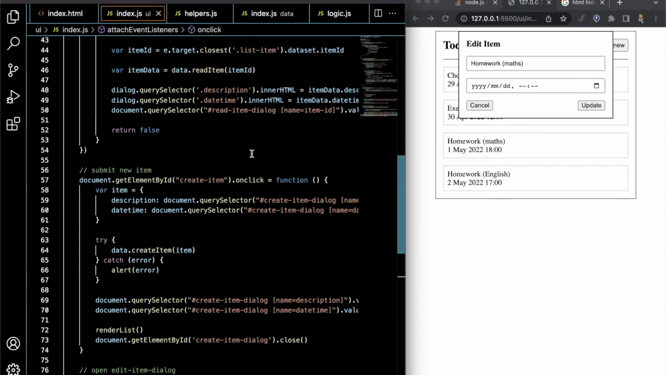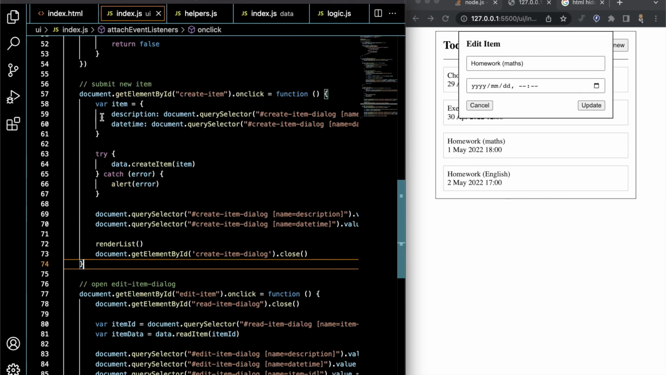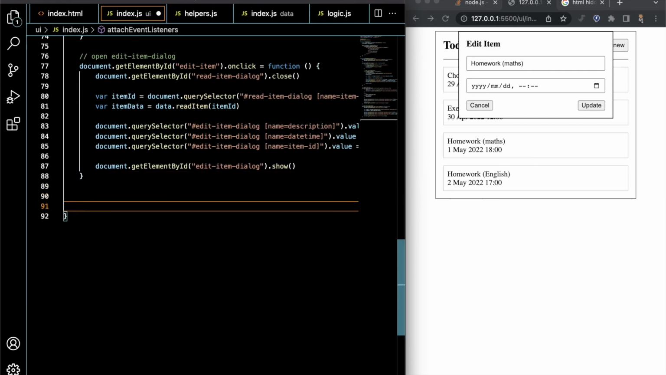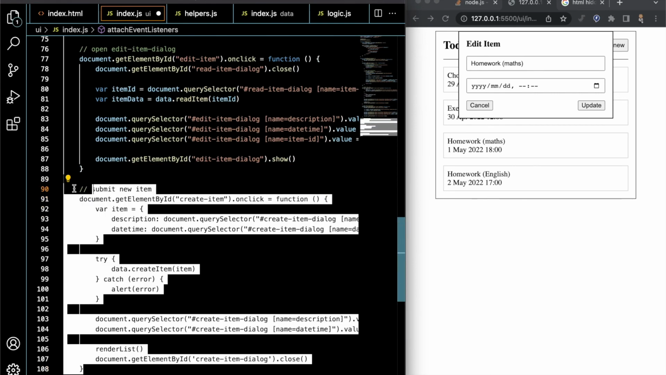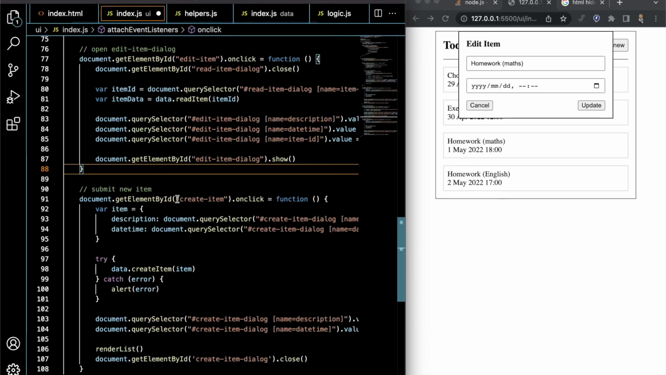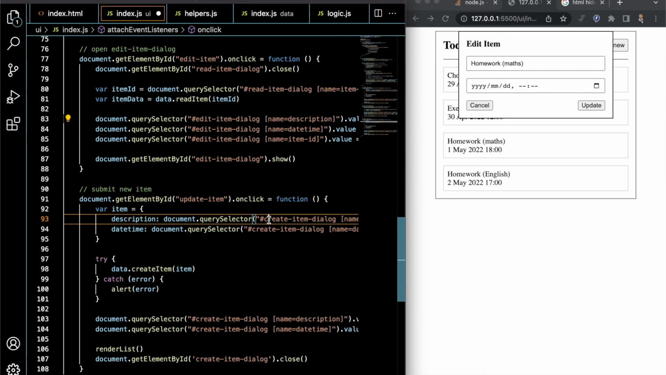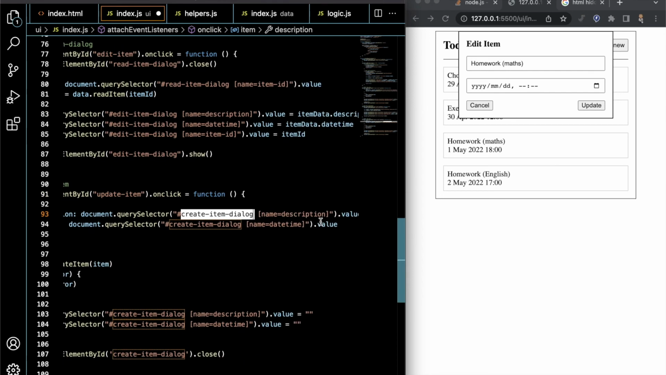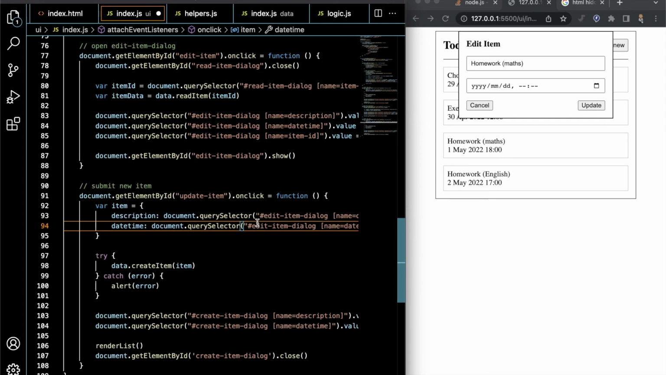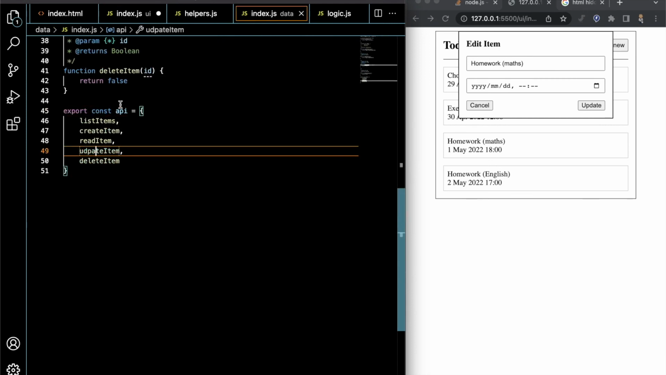let's keep going. We have some code that allows us to create a new item, create item click. Now we can create a similar action to update the item. And what's the button there? Update item, click. What we're gonna do is we're gonna read some information from the edit item dialog. Our inputs are the same. We're gonna call data, not create, but update item.